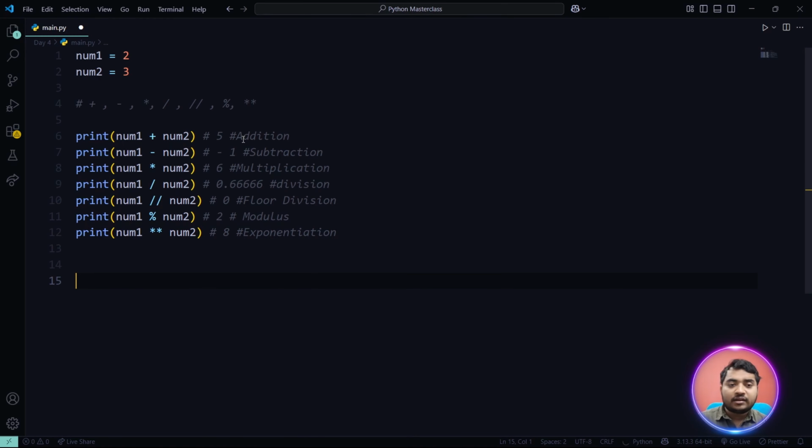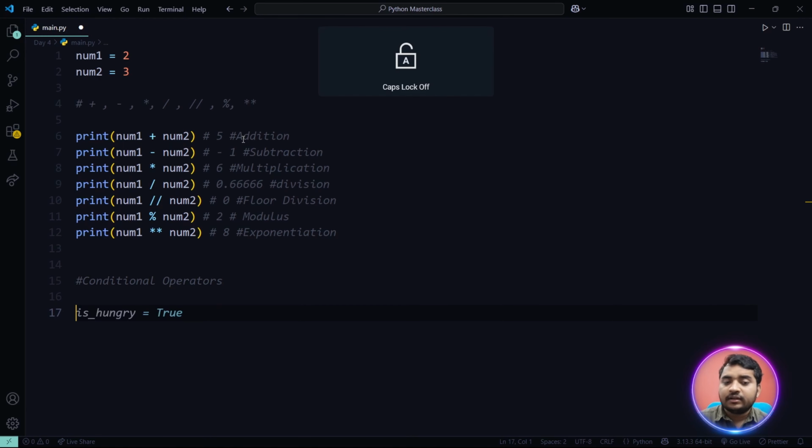Okay, now these are all about the mathematical operators or the arithmetic operators, right? Now the next type of operators which we have to follow on is going to be the conditional operators. Okay, now, what are conditional operators? Greater than, less than, equal to, not equal to, greater than equal to, less than equal to.